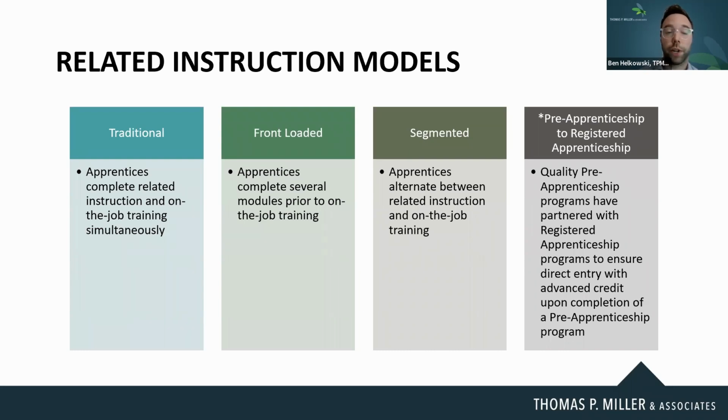Not quite similar to the previous models that were mentioned, but still important to note, is the pre-apprenticeship to registered apprenticeship model. Quality pre-apprenticeship programs have partnered with registered apprenticeship programs to ensure direct entry with advanced credit upon completion of a pre-apprenticeship program.